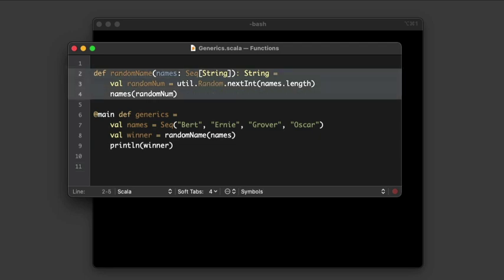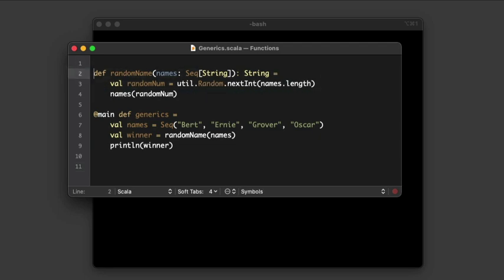So I want to start off by looking at this function that I've highlighted right here, and I'll go over that really quick. I call it randomName. It's a function that gets a random name out of a sequence of strings, and then it returns that random name as a string. So again, it takes an input parameter named names. That is a sequence of strings. So it could be a sequence that contains 0 strings or a billion strings. And then it's going to return a single string from that sequence.